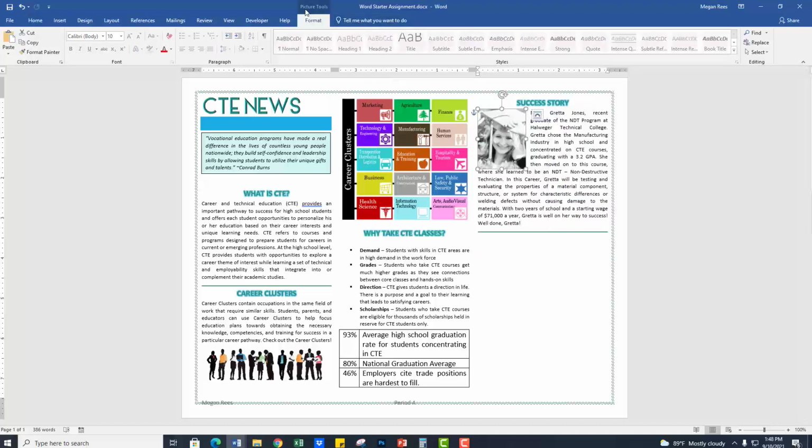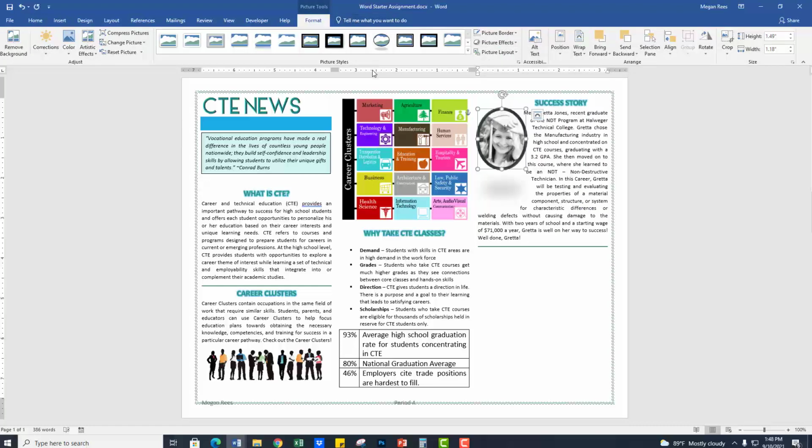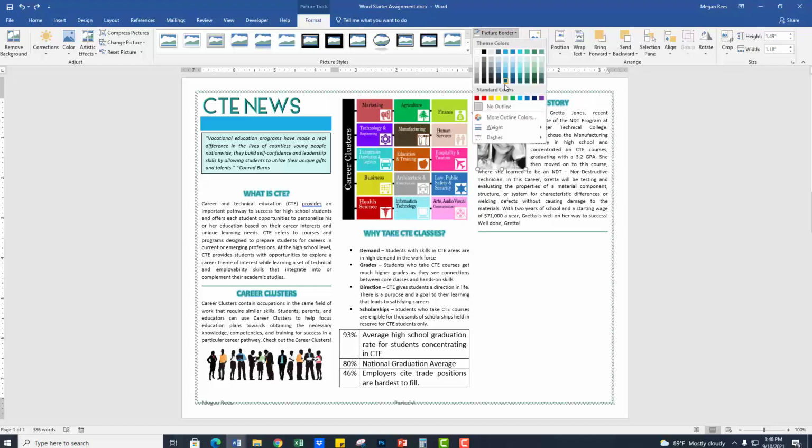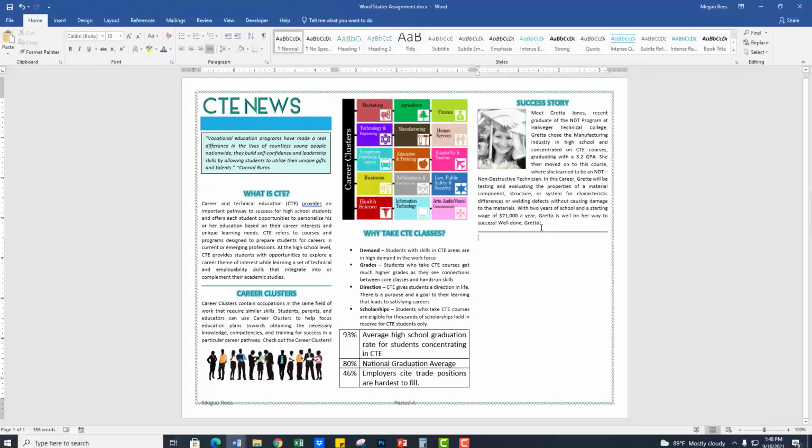Now that's all you have to do, but if you want to go to picture tools and add like a border to it, just not like that, don't do that. If you want to add like a picture border, you're welcome to do that, but I'm not going to require it, but you're welcome to play with some of these effects if you'd like.